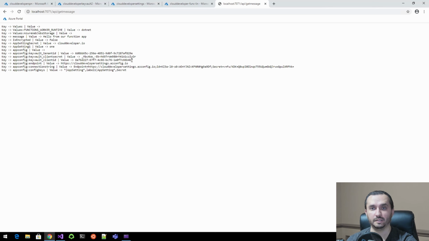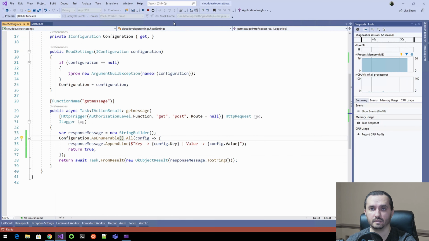So you typically don't want to do this kind of thing because you're exposing all your app configurations. You can see that this app setting secret is shown right here, and the value of that is clouddeveloper.io. So this is running locally on our machine. Let's see how this works when we try to deploy it to Azure. So let's go ahead and stop this.